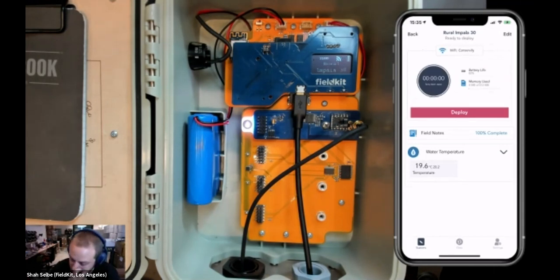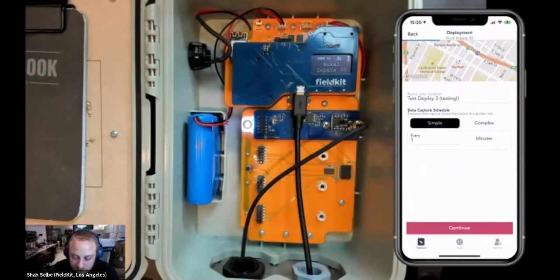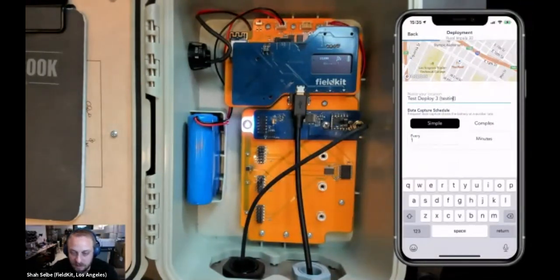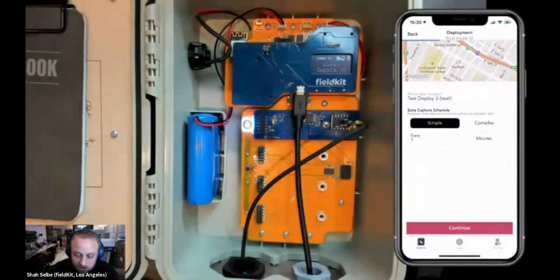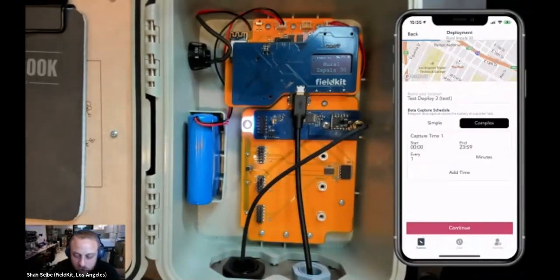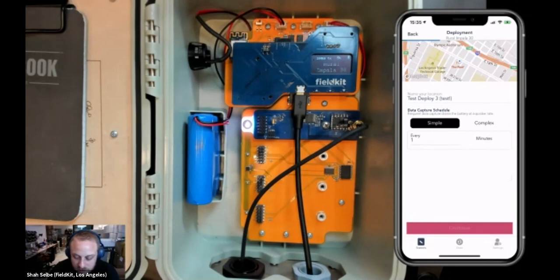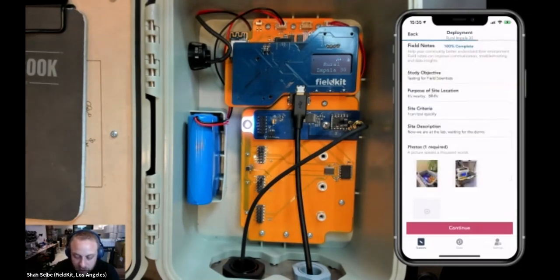So here's the station undeployed. If you were to click deploy, it gives you the option to name your location. So we can type in whatever we want to type here. And then you could do a data capture schedule every so many minutes, or you can do complex where you're taking a bunch of readings at sunrise and sunset and adding a bunch of different times and things like that. So usually for this, I'll just hit simple and I'll move forward.